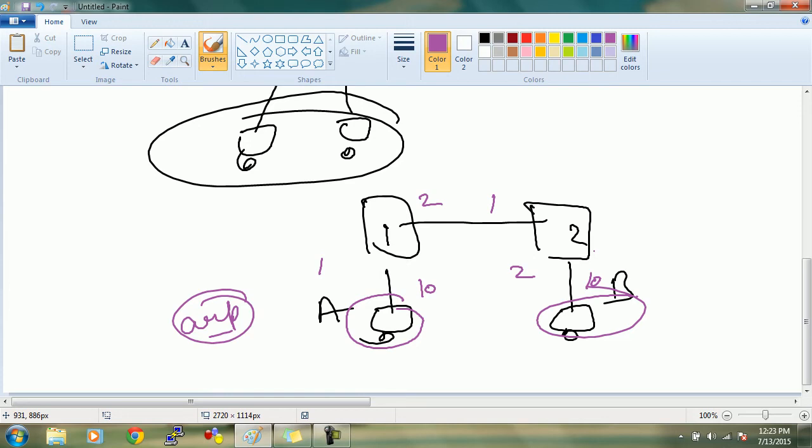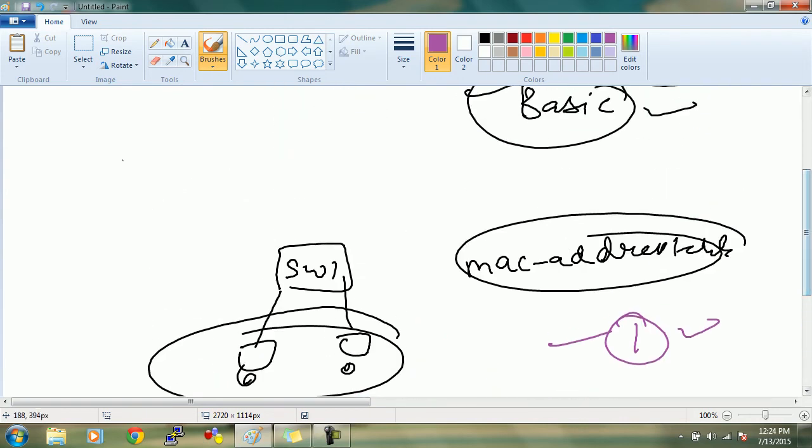Bro, try to understand the thing. How does a switch divide the broadcast domain? When I assign a port to a different VLAN other than 1, then the switch will divide the broadcast domain. Okay, let's take this example first. This is a switch. 6 ports are there. These 3 ports are members of one VLAN. These 3 ports are members of another VLAN.